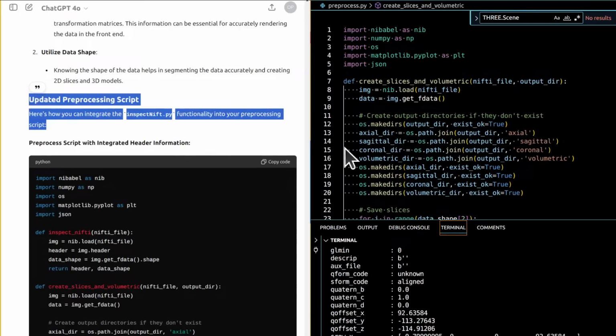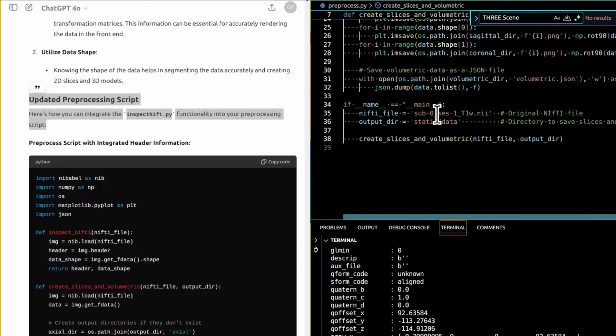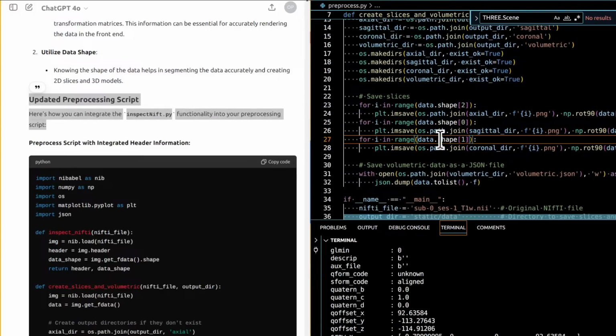Updated preprocessing script. Here's how you can integrate the inspect_nifti.py functionality into your preprocessing script. Preprocess script with integrated header information. Python: import nibabel as nib, import numpy as np, import os, import matplotlib.pyplot as plt, import json. def inspect_nifti_file, img equals nib.load nifti_file, header equals img.header, data_shape equals img.get_fdata().shape, return header, data_shape. def create_slices_and_volumetric, nifti_file, output_dir: img equals nib.load nifti_file, data equals img.get_fdata.